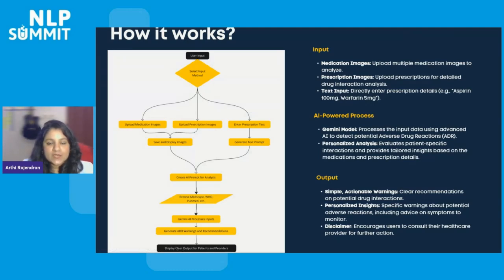So for input, a patient can upload medication images, their prescription images, or directly enter prescription details like 100 mg of aspirin or 5 mg of warfarin, whatever their physician has prescribed. And it uses the Gemini 1.5 Flash Pro model to process the input, and it uses AI to analyze potential adverse drug reactions. For output, you get simple, actionable warnings about possible drug interactions and, more importantly, personalized insights. The AI alerts patients on symptoms they should monitor, all in a way that's easy for them to understand.